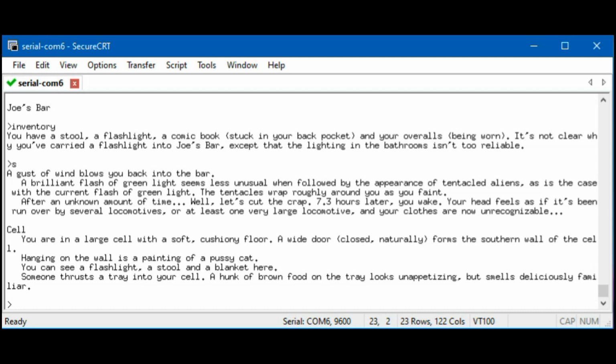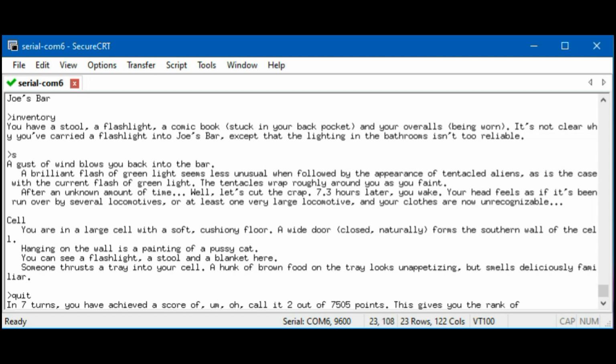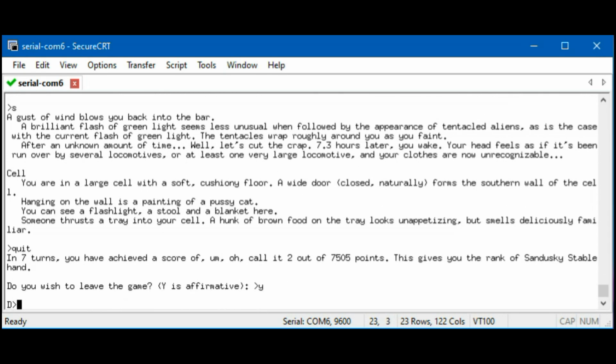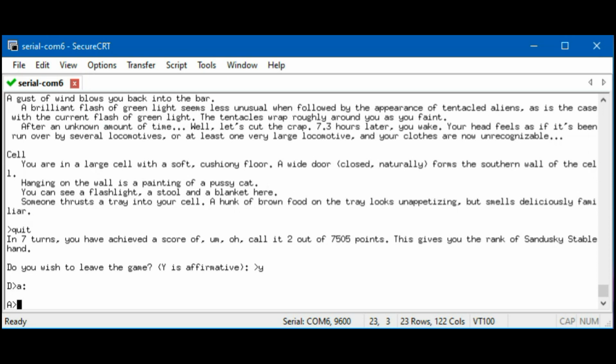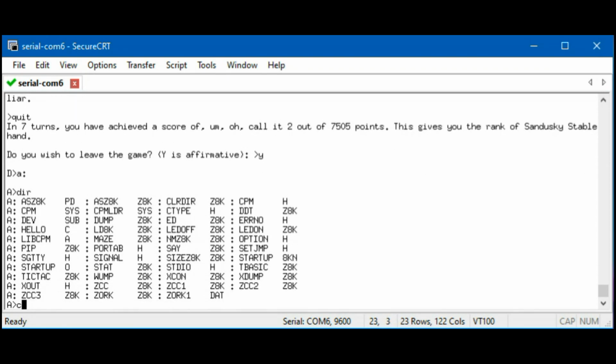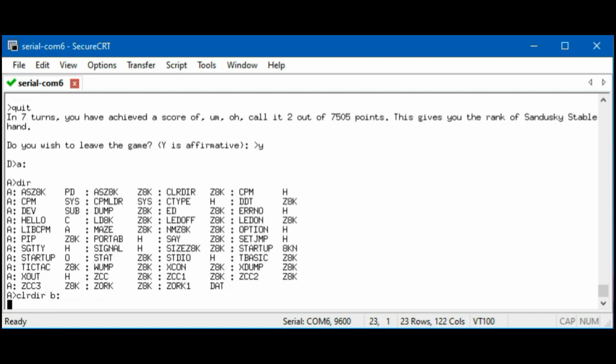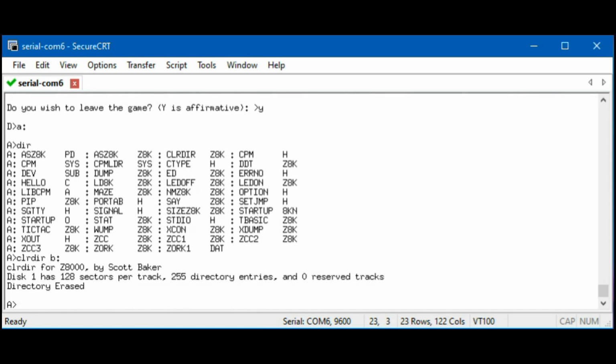Okay. So yeah, like I say, any Infocom game you want to play, you can pretty much play it. Let's see what else is sitting around here. I've made a few other things. So if you're an RC2014 person, you're probably very familiar with ClearDir. I couldn't find the source for ClearDir, so I just wrote it myself, and we can initialize our directory. So there, I initialized the RAM disk. What else is there on here?